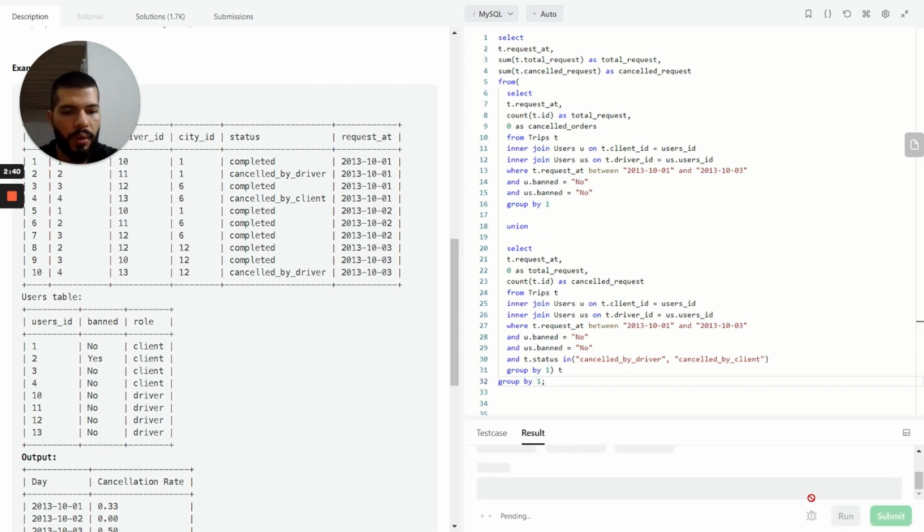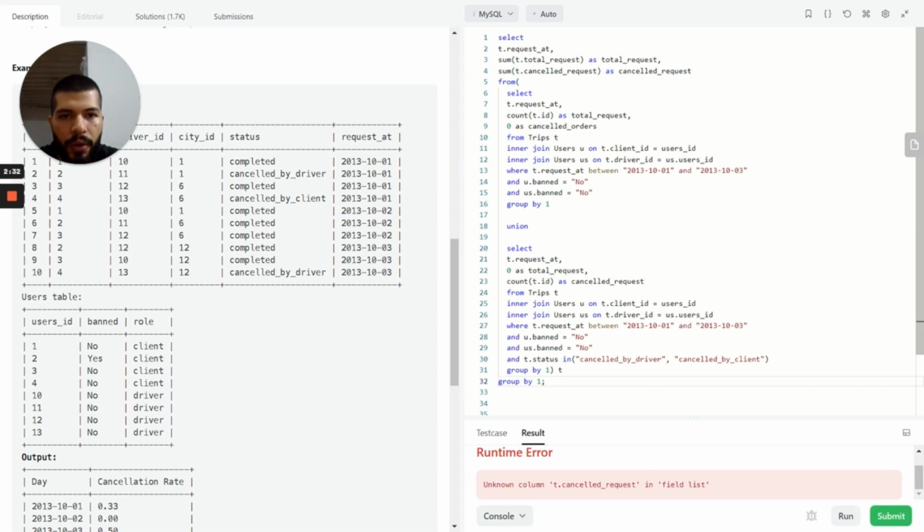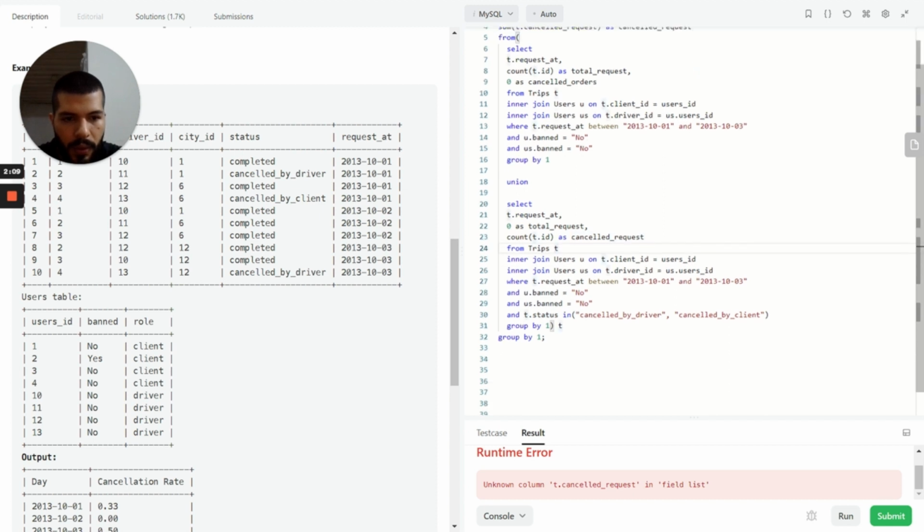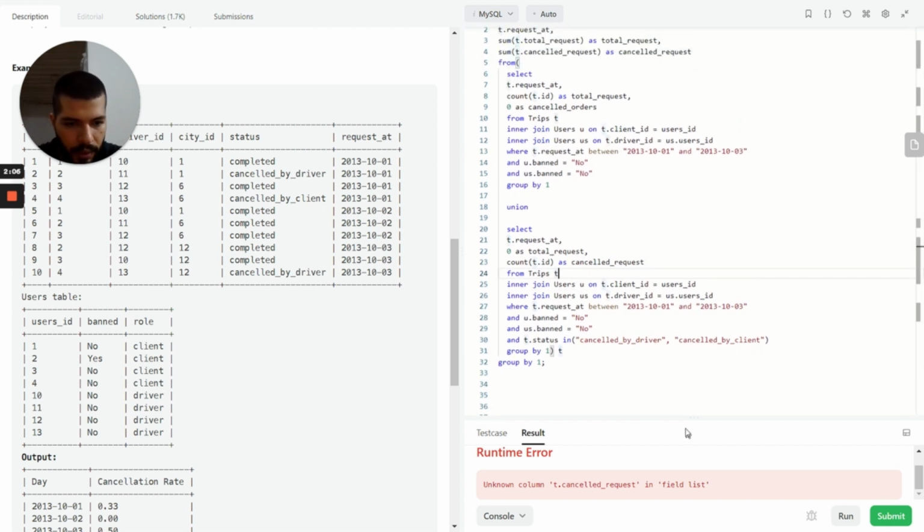I'm going to run until this stage of my query, just to make sure that everything is okay. Oh, I have a runtime error here, cancelled request. It's okay. I have a comma here. Unknown column T cancel request in field list. T cancel request. Okay, it's called... Okay, let me check the name of the column.